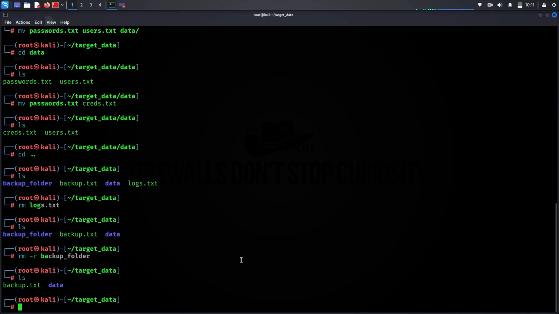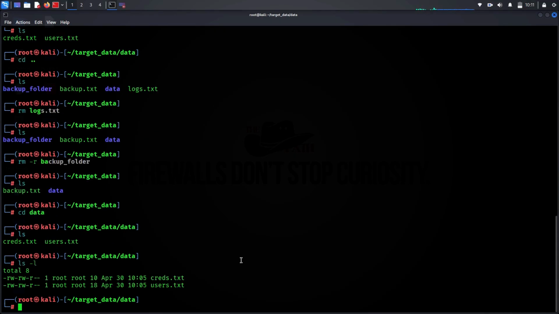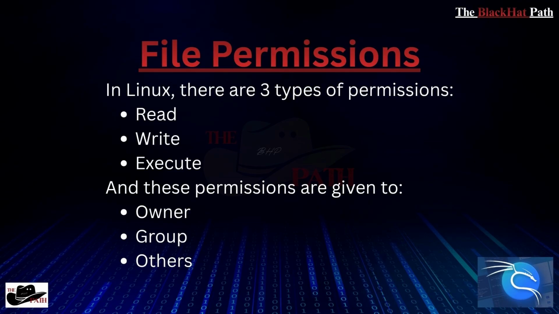So now we know how to manage files. But one important question is, who can access these files? That's where the file permissions come in. Let's check file permissions. For checking the file permissions, we will write ls -l. Here you can see the permissions granted to the different users like owner, group and others for the different files. In Linux, there are three types of permissions: read, write and execute. And these permissions are given to owners, group and others.